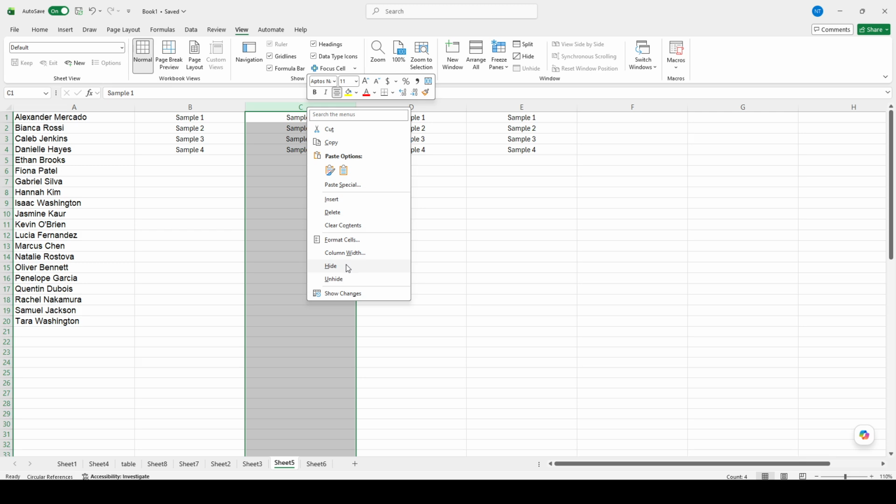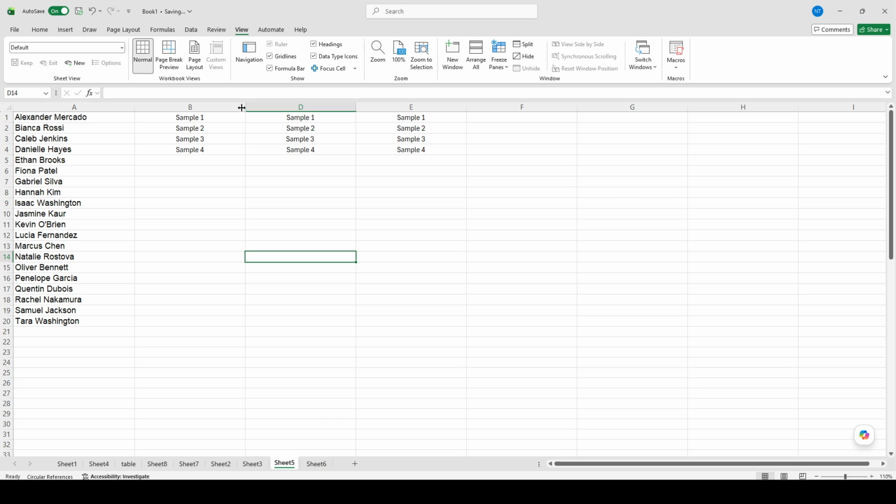As soon as you click it, Excel will hide that entire column from view. The column will not be deleted, and the data inside it will still remain in the spreadsheet. It simply will not be visible on the screen.